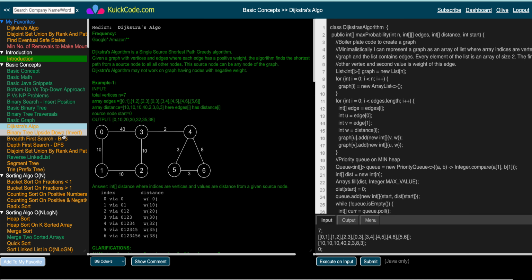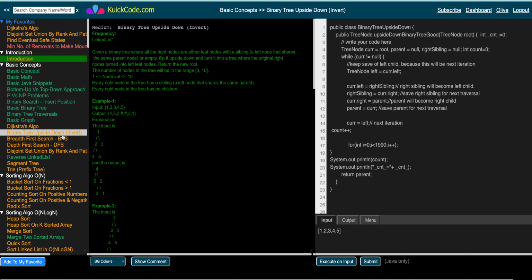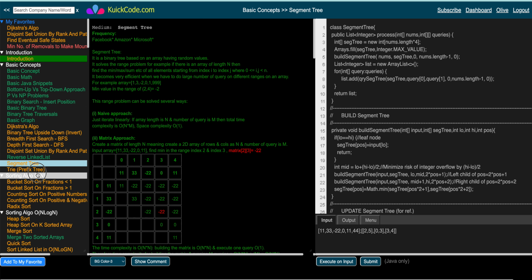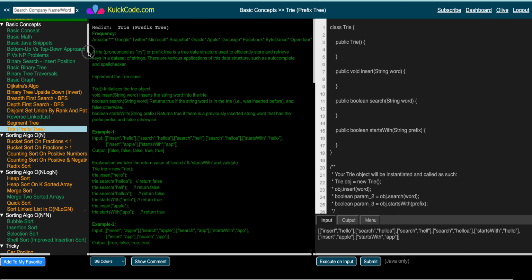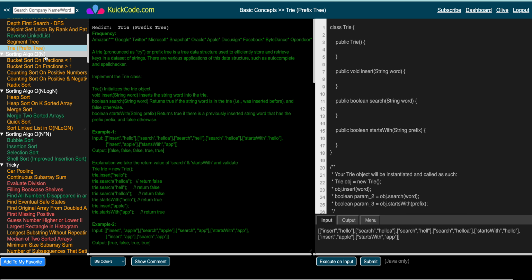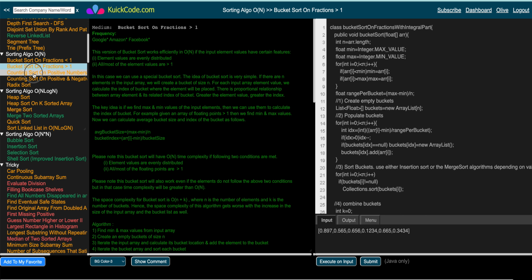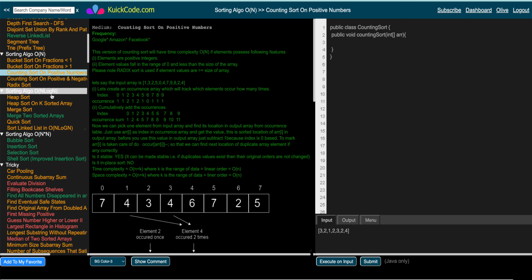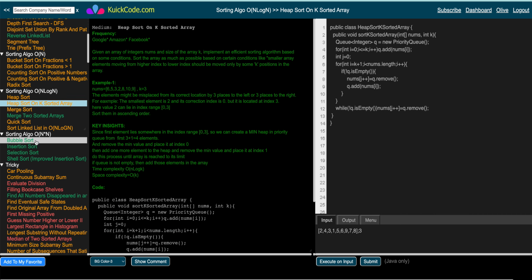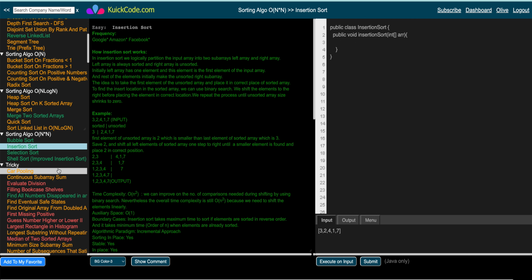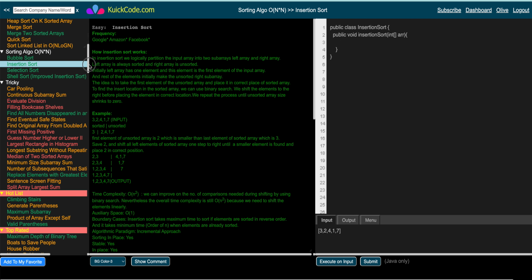And we have binary tree upside down problem solved here. And we have segment trees and prefix trees, which are of advanced level. We have sorting algorithms of order n, like bucket sort and counting sort, then order n log n, like heap sort and quick sort, and order n square, which is bubble sort and insertion sort. And there are many tricky problems.